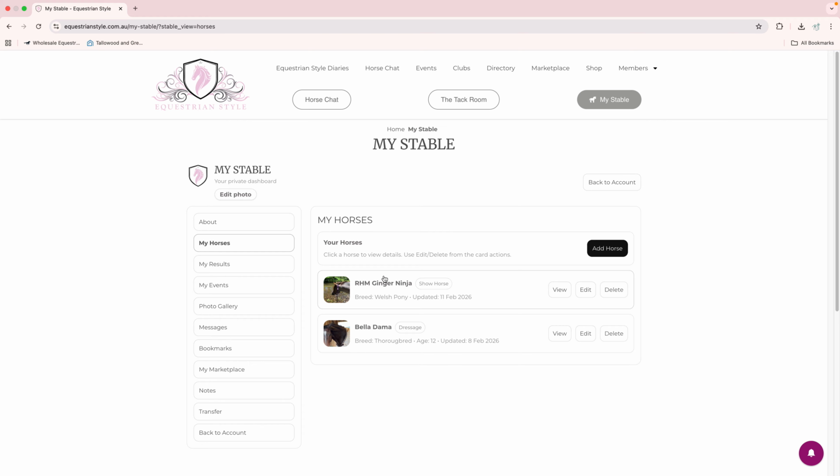So all of Ginger Ninja's information, for example, all of his results, everything that we've got there will actually change in a transfer, and it's as simple as somebody becoming a member, and we just transfer, at one click of a button, all that information from yourself to the new owner or lessee. So that's a really, really handy tool, particularly if you're looking at selling horses, that you can keep all this information and all of their results, and then that horse's information gets transferred straight to the new owner or lessee.